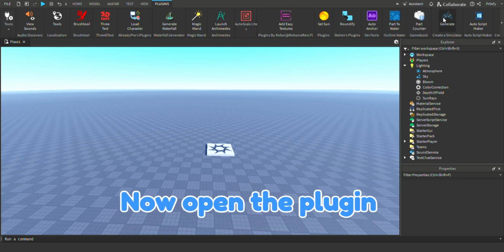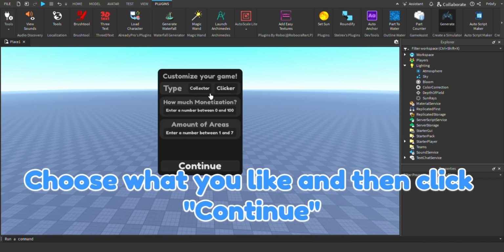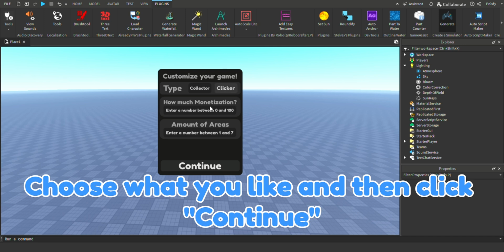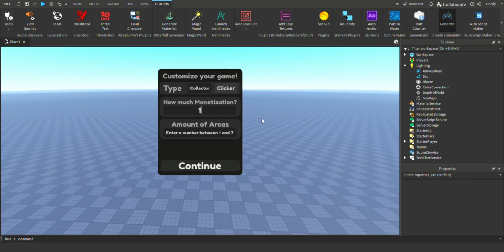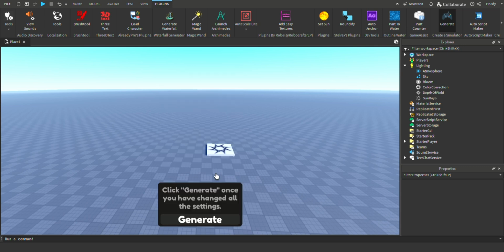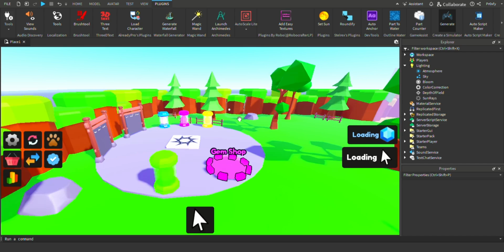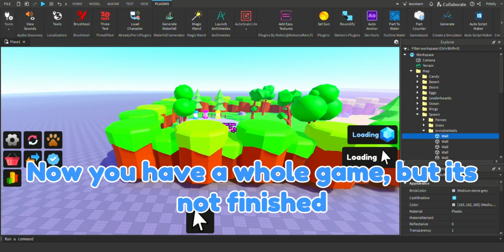Now open the Thispluginmakesagame. Choose what you like and then click Continue. Now you have a whole game, but it's not finished.